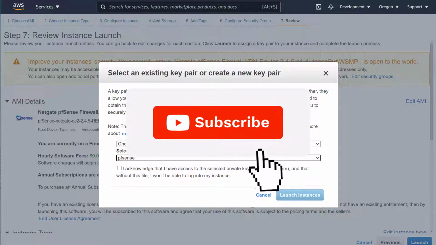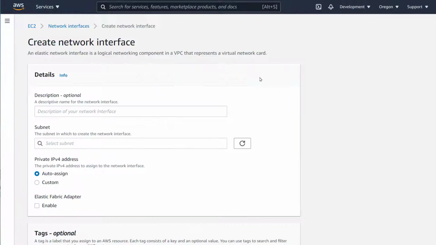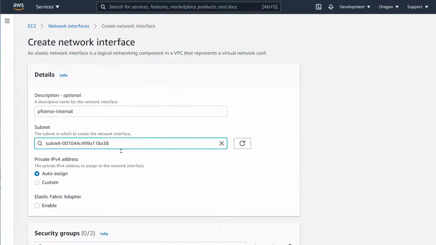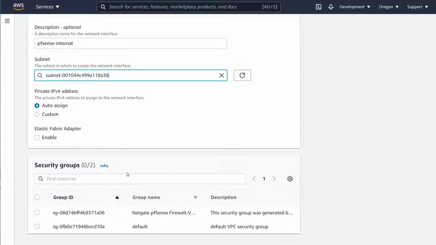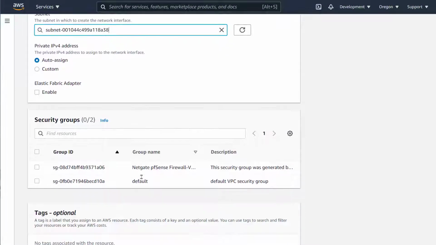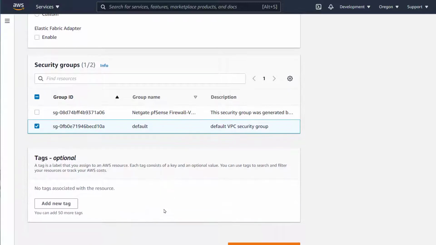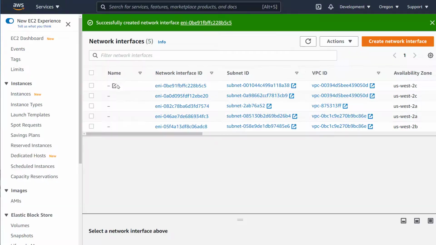Now that our EC2 is running, let's create a new network interface, ENI. Let's assign this to the internal private subnet and assign it to the default security group. Once the network interface is created, we have to attach it to the pfSense EC2. This is the way we make sure that the firewall has an internal and an external interface. It's good practice to give the interface, or ENI, a name. I will name this one Firewall Internal.